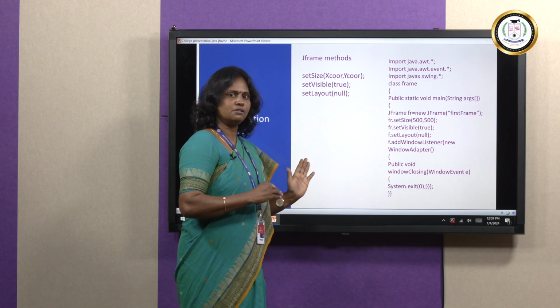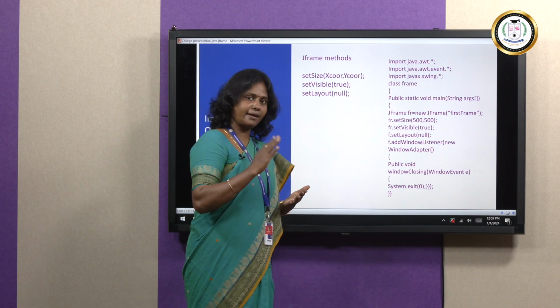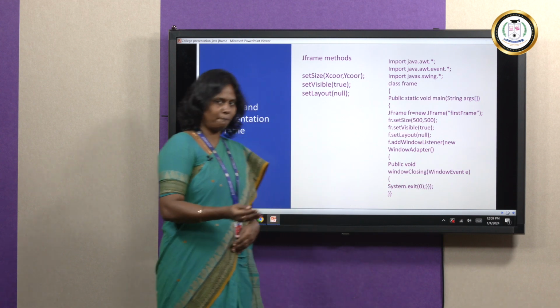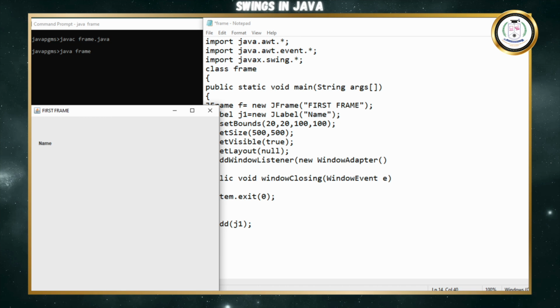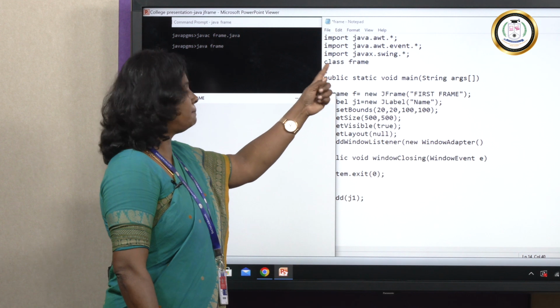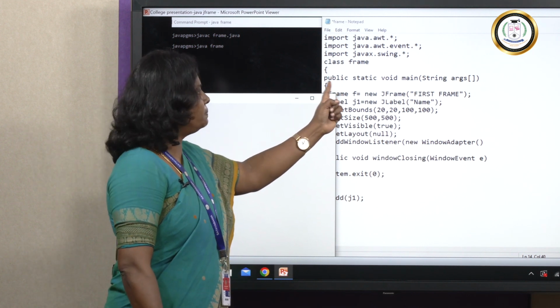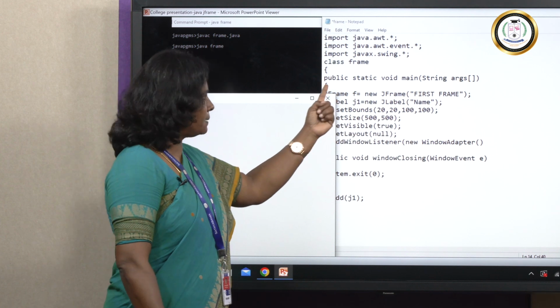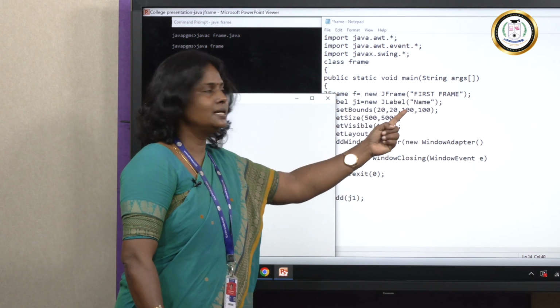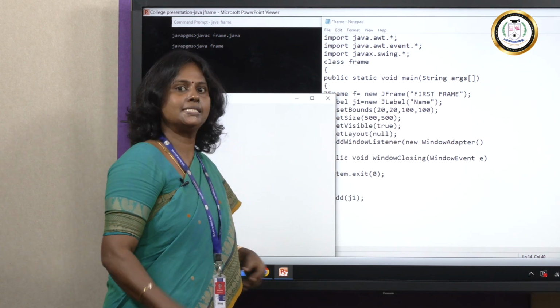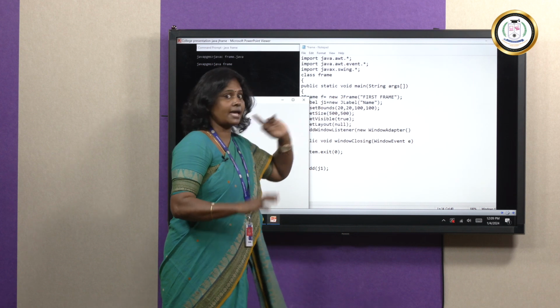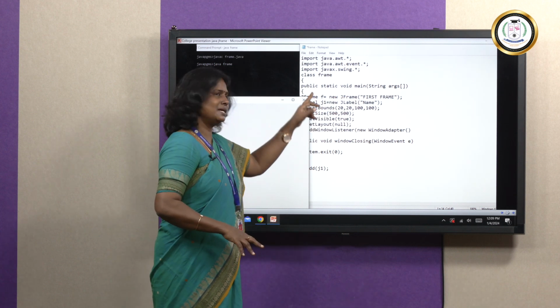In the next slide I will show you how to run the program in the Notepad editor, right? So this is Notepad, with the same program. Here I have to write the same packages. Next, my class name is Frame. Then PSVM. What is PSVM? public static void main. Inside, you have to pass the argument String args, where the S in String is capital. You already know this basic thing.